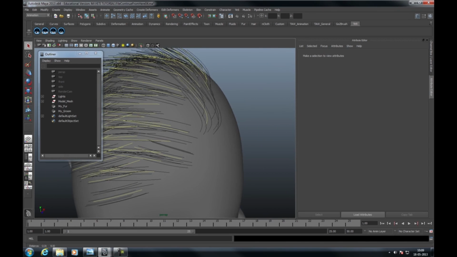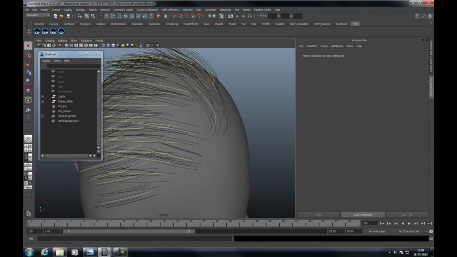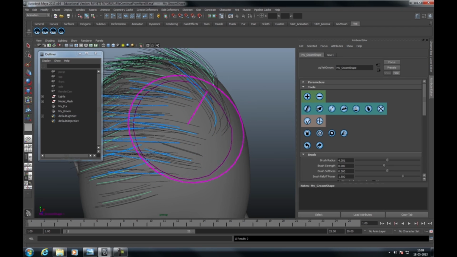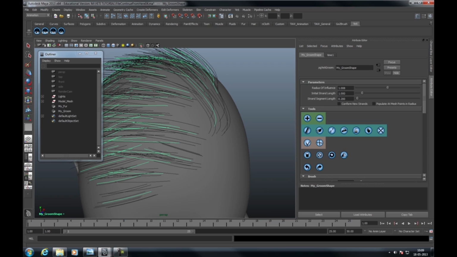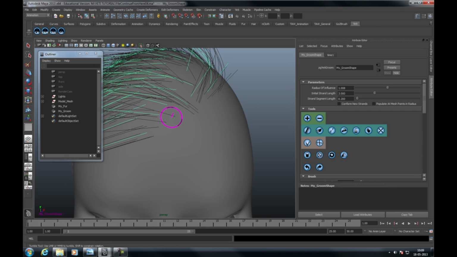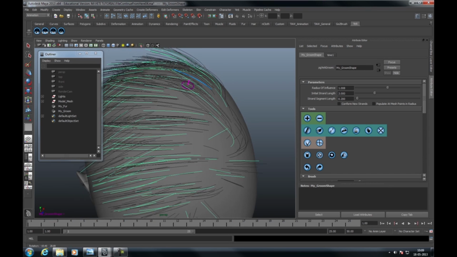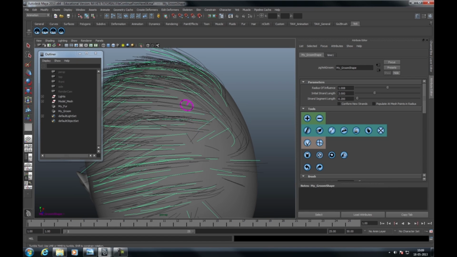Alright, so it's getting there. It's still not looking too good, but we'll fix that eventually. Another interesting feature is this little checkbox in your groom that says populate at mesh points. What that enables you to do is populate these strands wherever you want, regardless of the topology of your mesh, which is a very useful feature. And that's something you should do once you've blocked out the overall fur or hair.